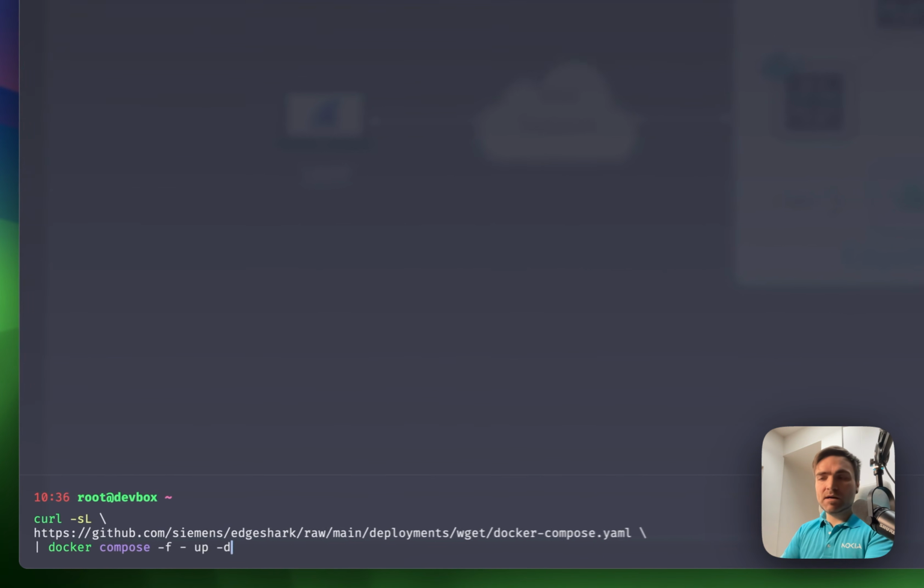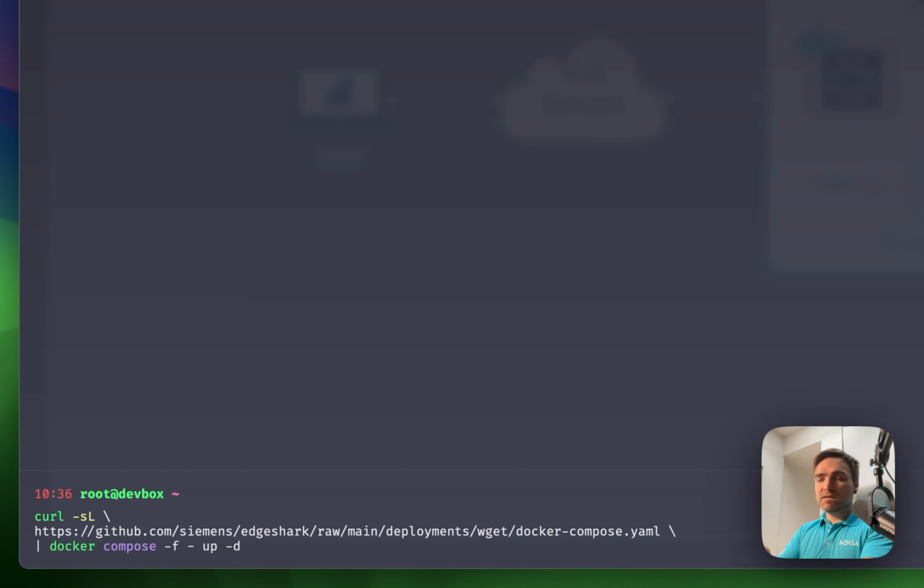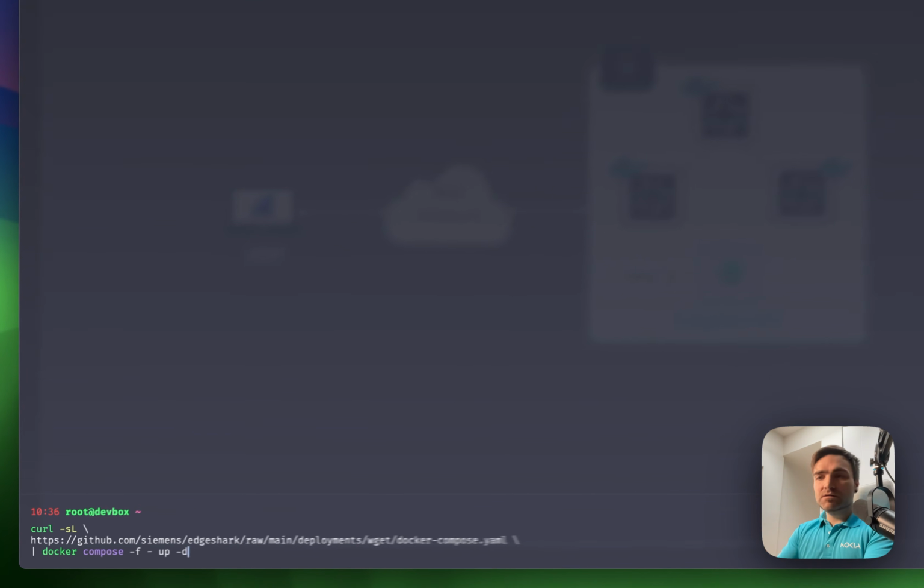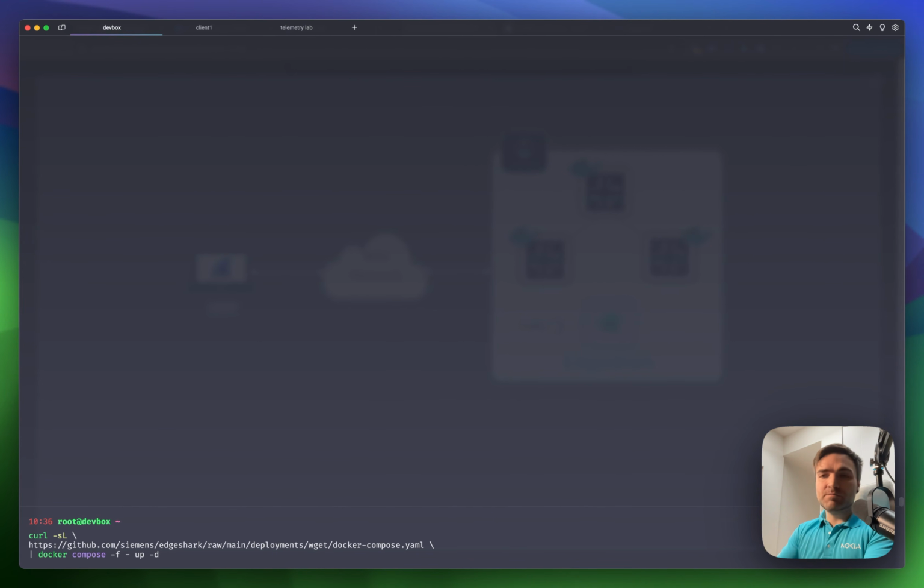If I go back to my terminal, and this is my VM that runs Containerlab, and I have this VLAN lab running, how do I install Edgeshark? This is actually very easy. Edgeshark is containerized, so all you need to do is to invoke a Docker Compose. And since we're already using Docker for Containerlab, this is already included. You don't have to install Docker Compose. It's already part of the Docker distribution.